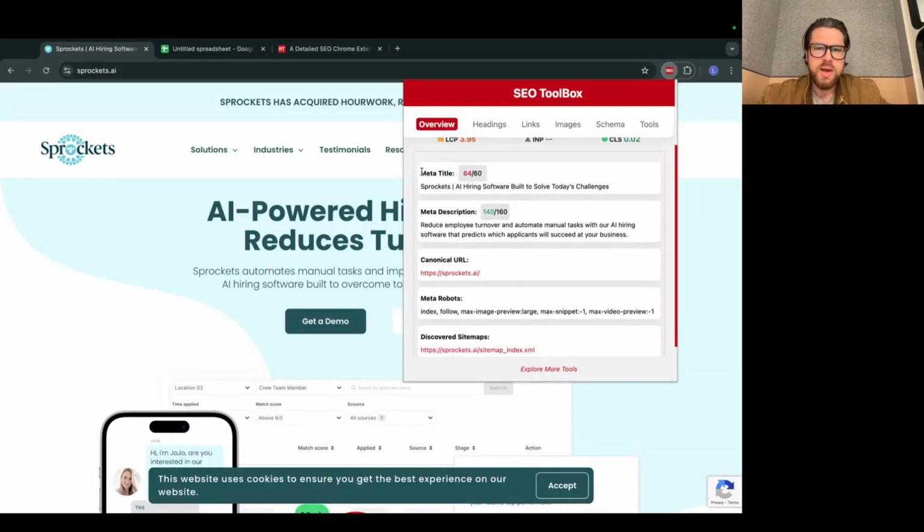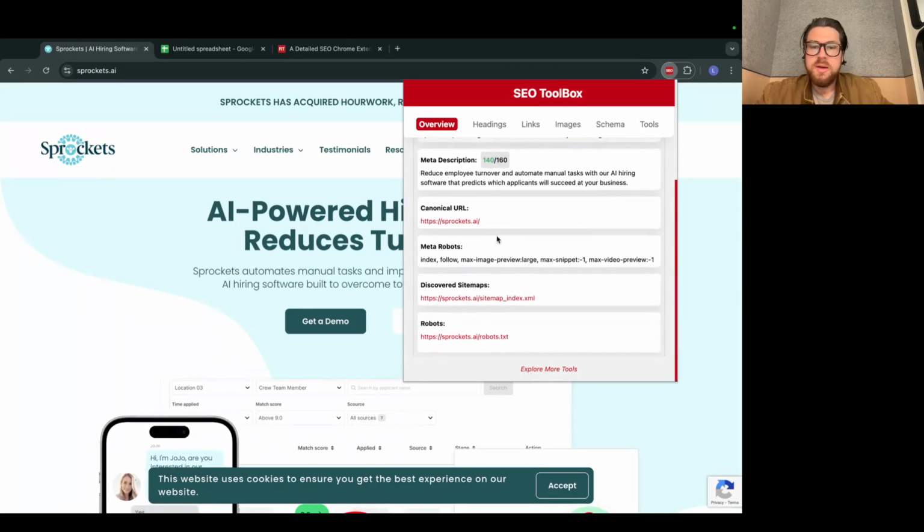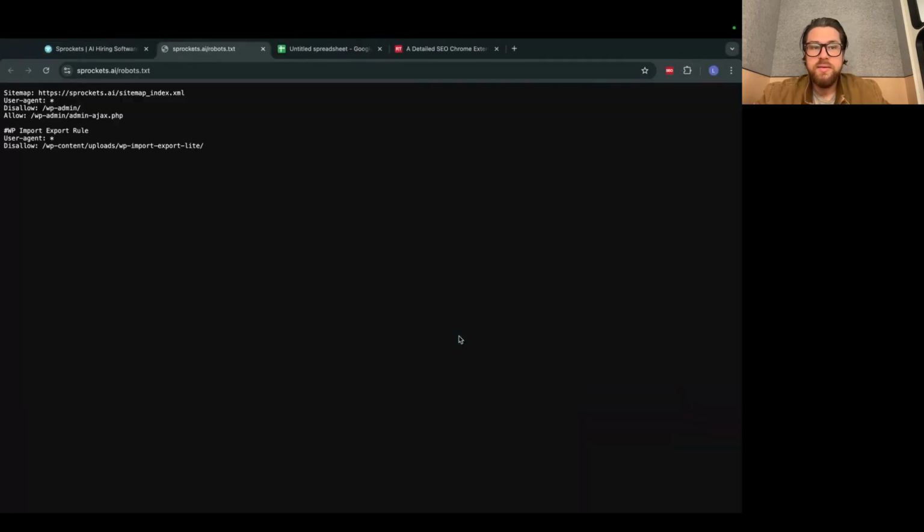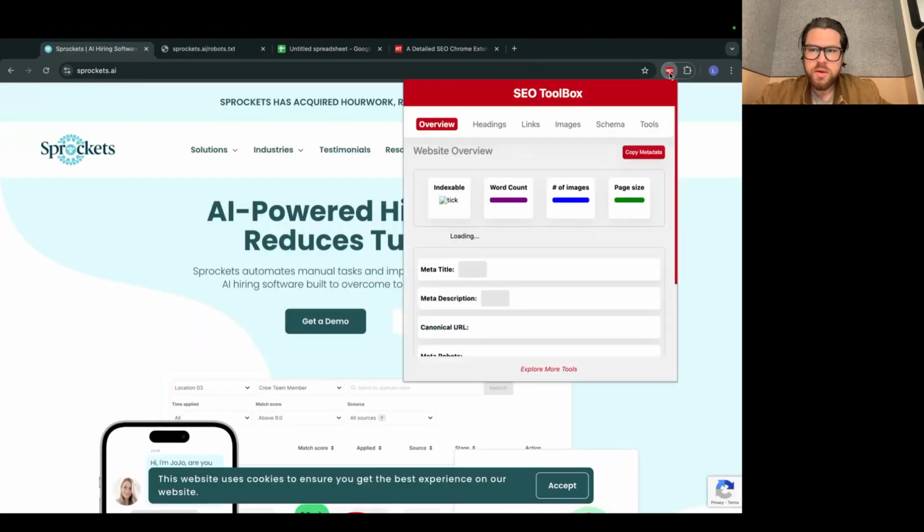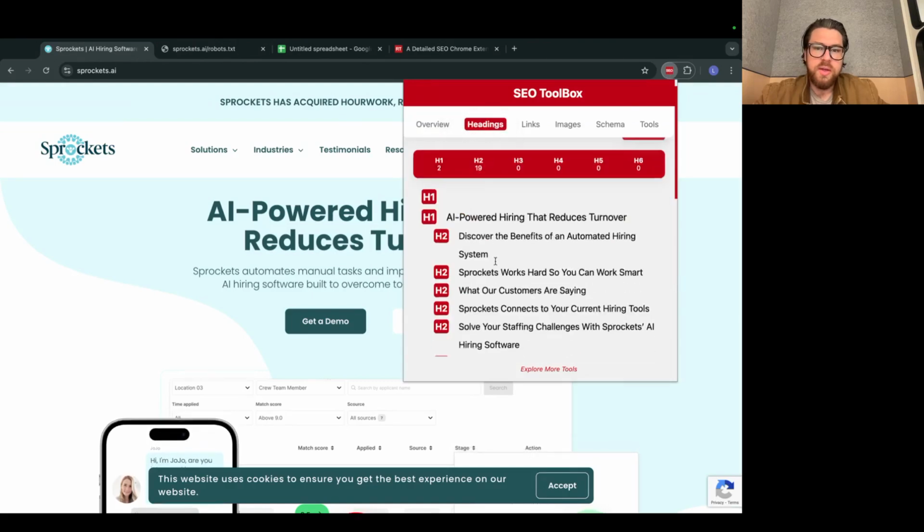If we keep scrolling, we have meta title, and then we also have meta description, and we can get the character and word counts on each of those. If we keep going, we have canonical URL, the meta robots to see if it's index, follow, and all the other applicable information, and discovered sitemaps, and also the robots.txt. And if we click any of these, we should be able to open them up in new tabs and investigate further if we needed to see any of the additional information in these files. Going back to the website, we can also see the headings.